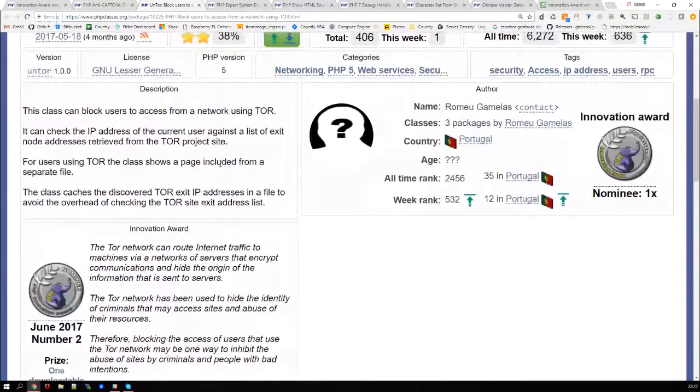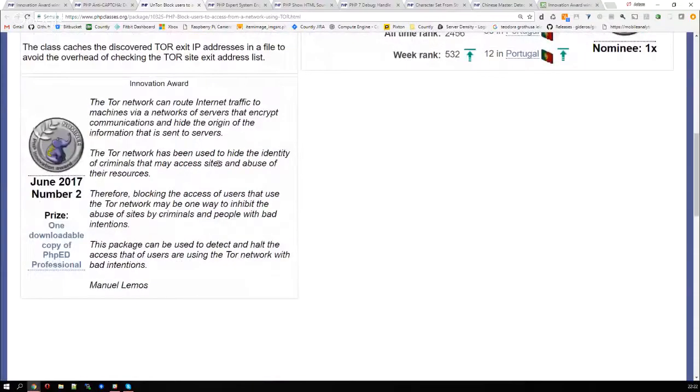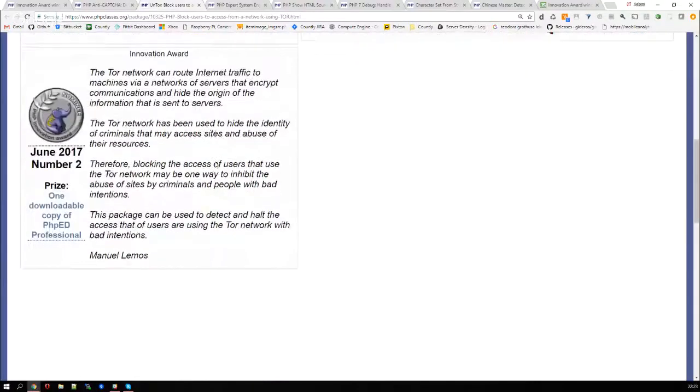And it was developed by Romeo Gamelas from Portugal, and he got one downloadable copy of PHP Professional for this package.